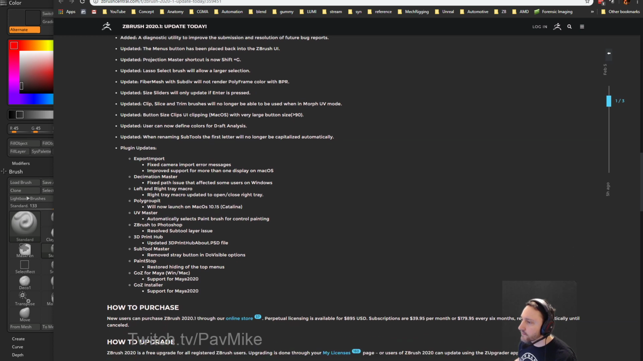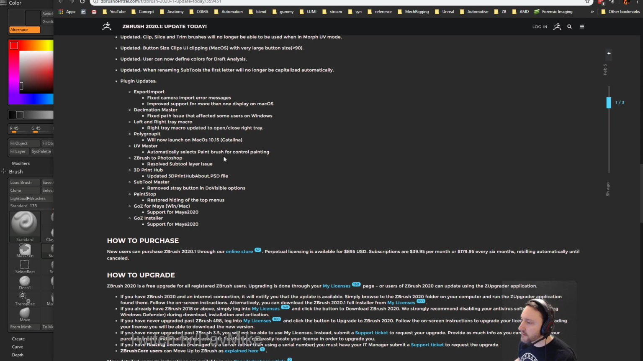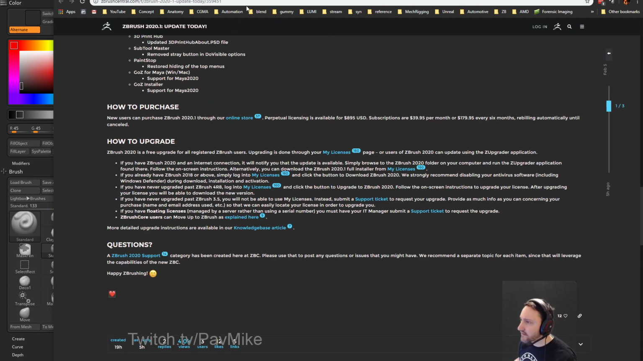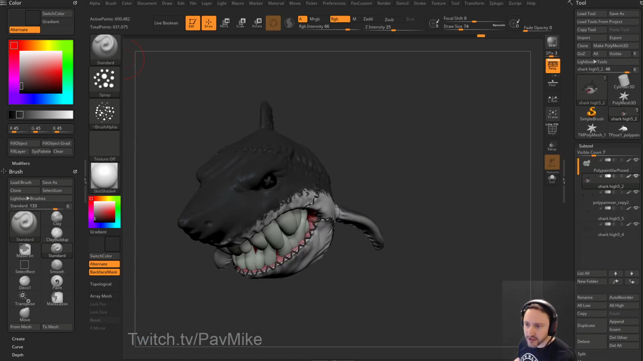Projection Master is now Shift G. Menus button, plugin updates: UV Master automatically selects the paintbrush, that's the paintbrush we were using earlier. Right tray, open close right tray, macros, 3D print hub restored. Yeah, I don't know. If you guys see anything in here, shout it out, and I could give it a shot.